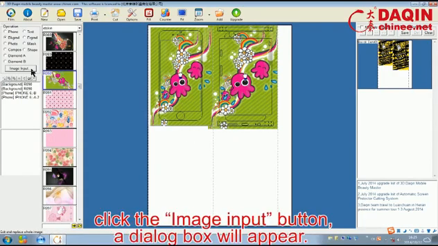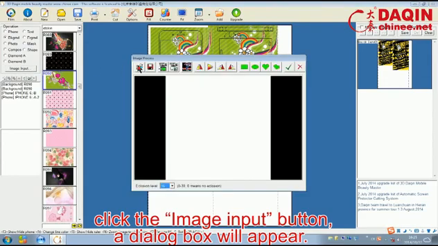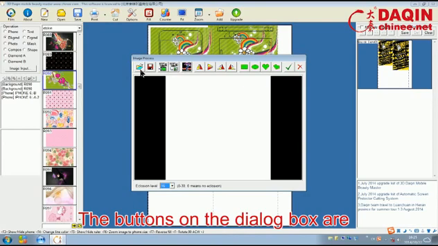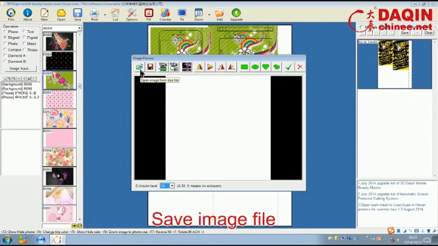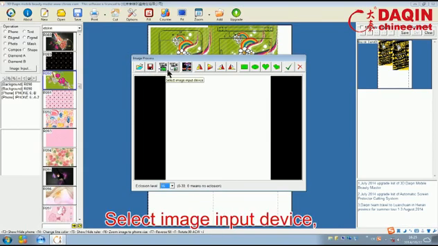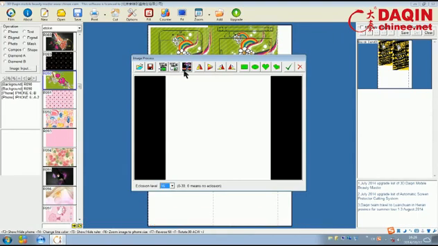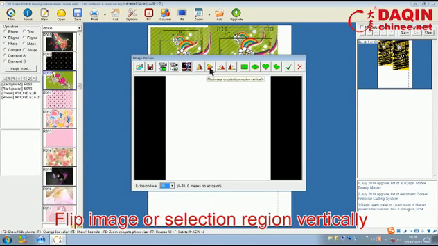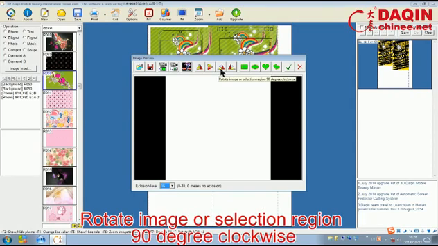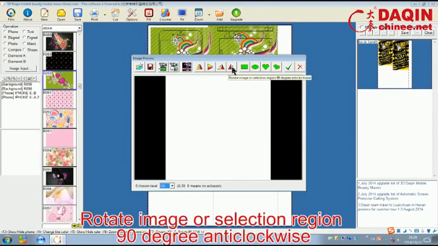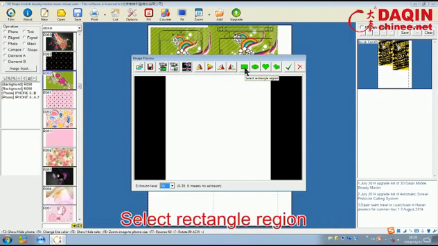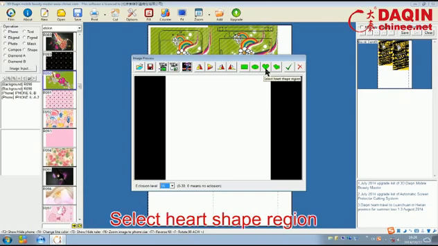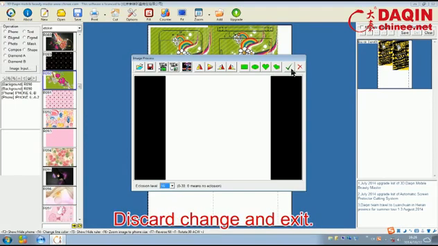On the operation area, click the Image Input button. A dialog box will appear. The buttons on the dialog box are Open Image from Disk File, Save Image File, Select Image Input Device, Acquire Image from Twain Device, Inverse Image Pixels, Flip Image or Selection Region Horizontally, Flip Image or Selection Region Vertically, Rotate Image or Selection Region 90 degree clockwise, Rotate Image or Selection Region 90 degree anti-clockwise, Select Rectangle Region, Select Ellipse Region, Select Heart Shape Region, Select Polygon Region, Apply the image and exit, Discard change and exit.